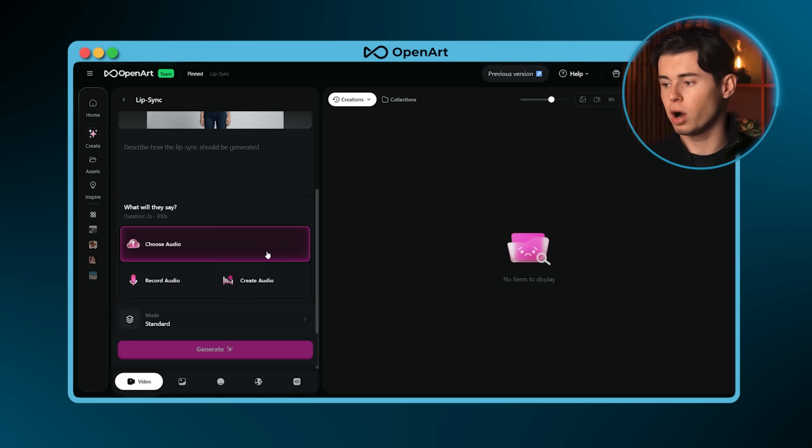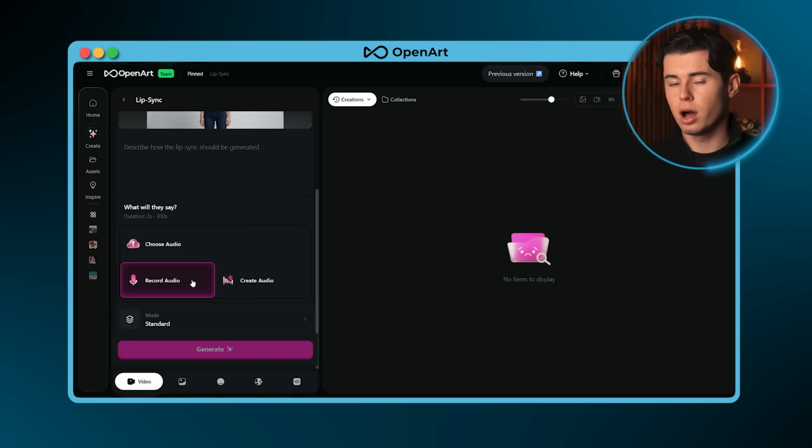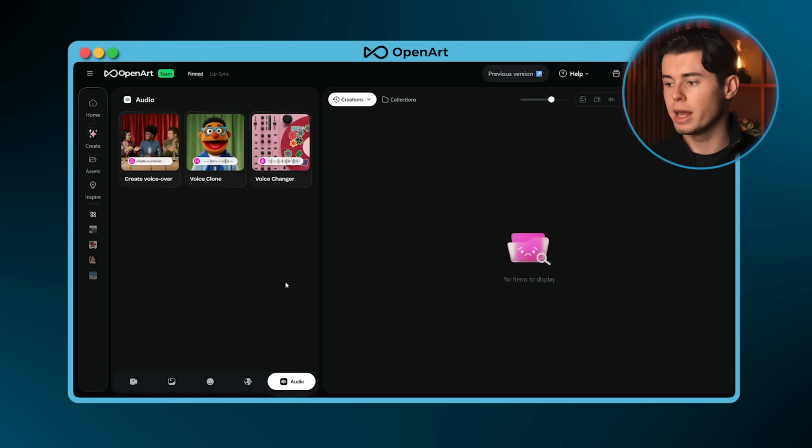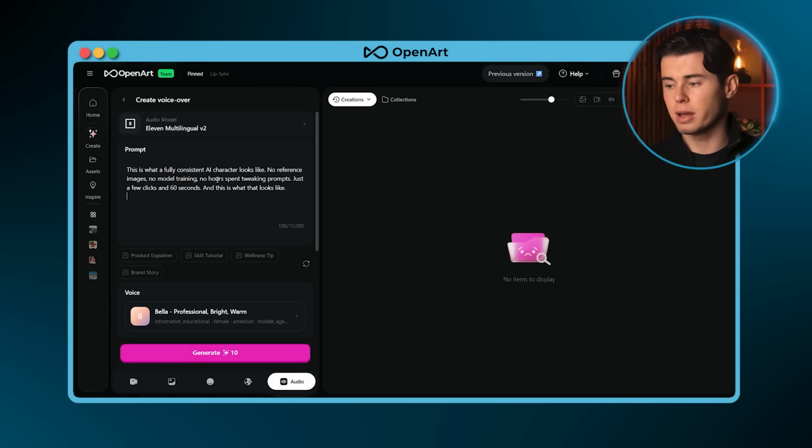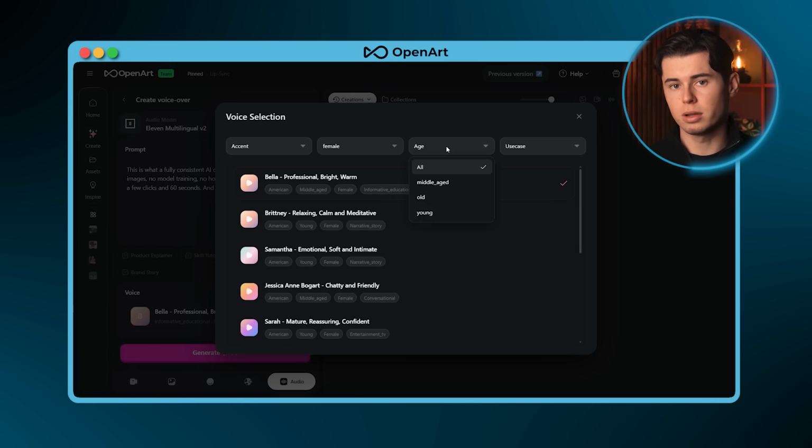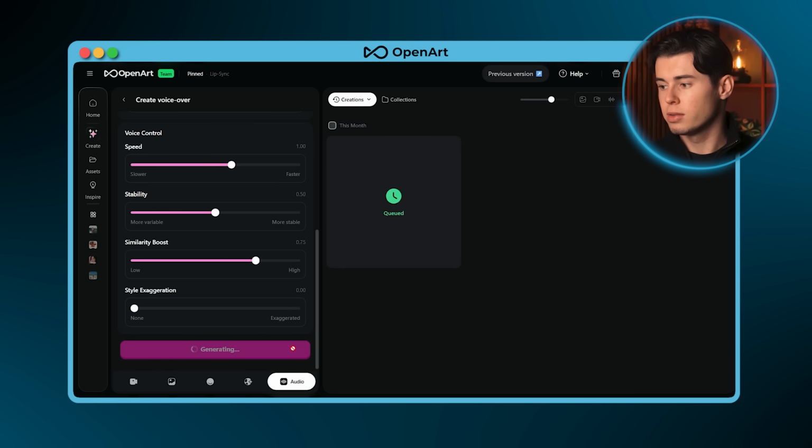Choose audio, which lets you upload an existing audio file. Record audio, which lets you record something directly. And create audio, which is the text-to-speech option. We're going with create audio. This is where you write out exactly what you want her to say. I'll paste in this short script I made for her. Pick a voice that fits the character, hit generate, and let's see what comes back.